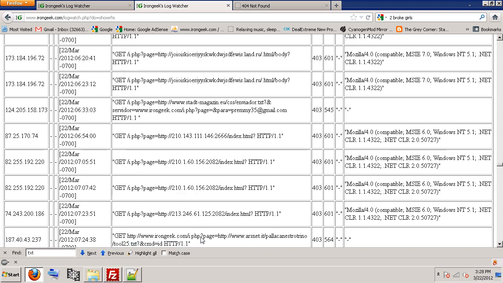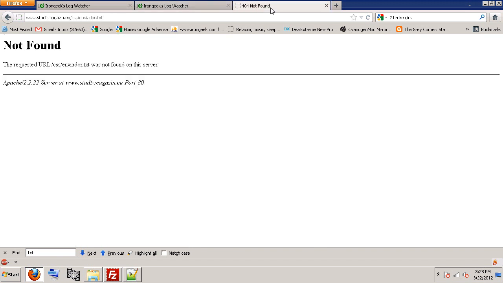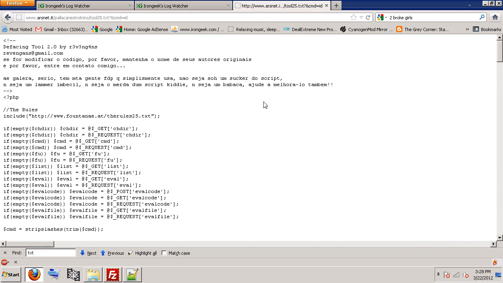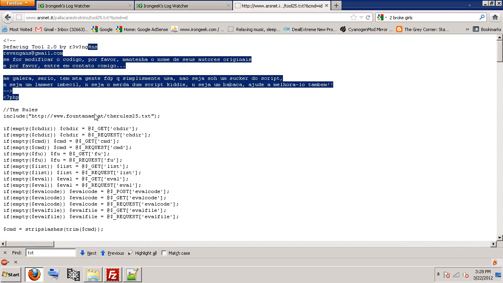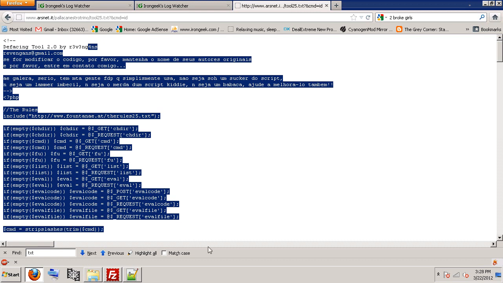Oh, okay, maybe this one. This is a pretty good way of collecting web shell samples if you really want to. Yep, there's an actual web shell. I might need to save that one for later on and look at it.